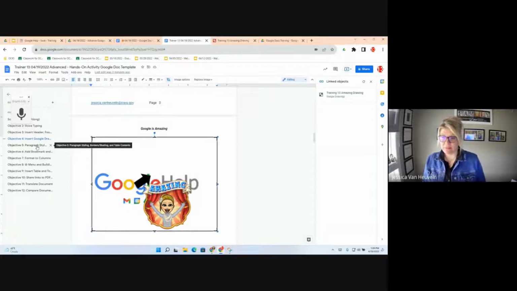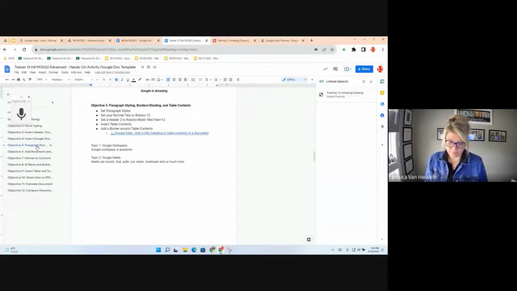So the next one is paragraph styling. So I'm going to go to Objective 5. I have to apologize. I do struggle training this a little bit. I know how to use it, but I have a hard time articulating it. So bear with me. One thing we do need to realize, paragraph styling is really important when we're dealing with accessibility in the sense of putting things on the web.